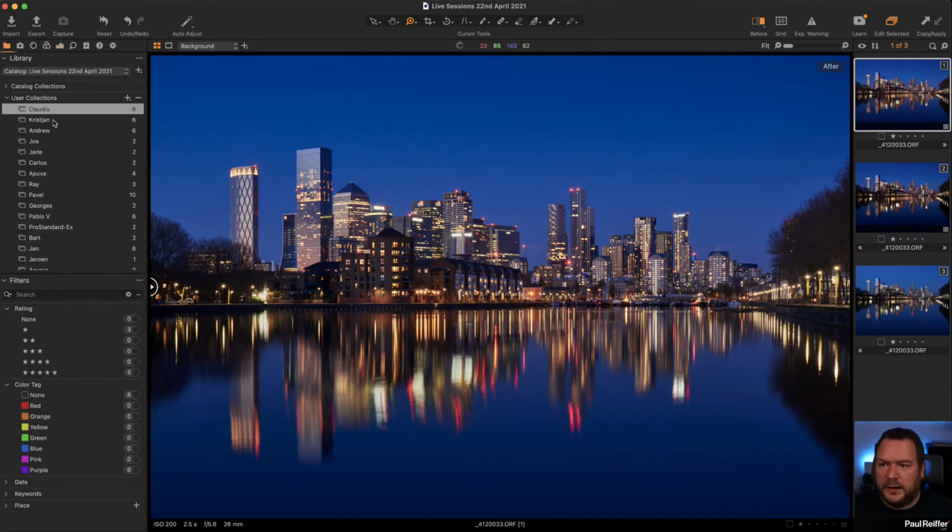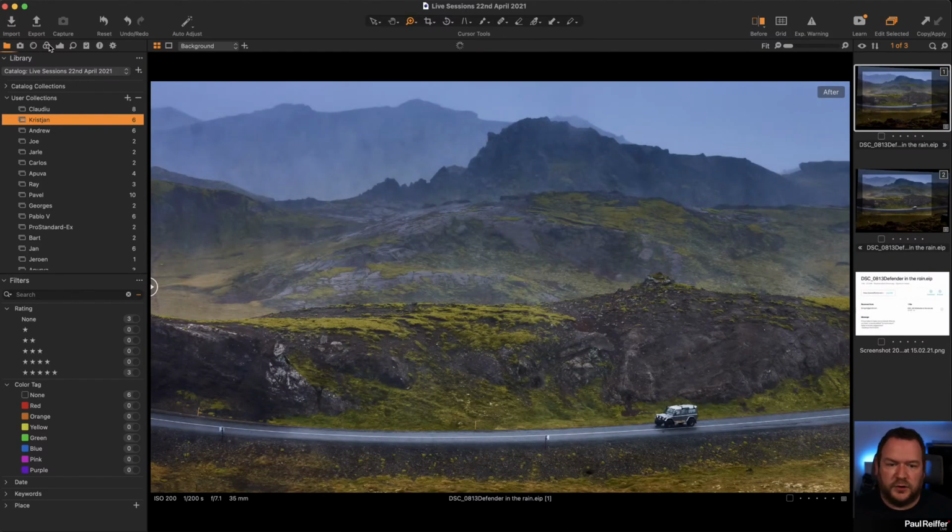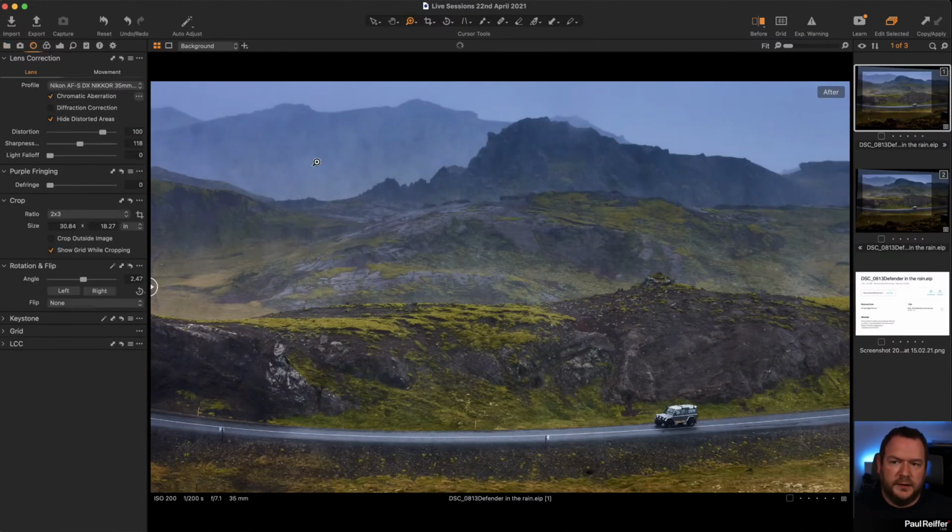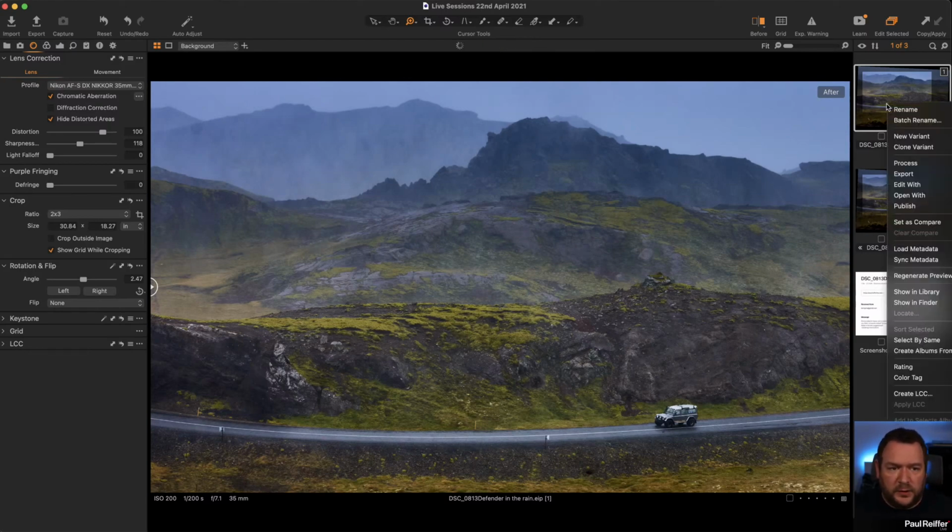Let's have a look next at Krisjan's shots. This is an Iceland shot, and the question was, if I remember rightly, about whether there's too much color in it. Is it the right edit? How are we looking, basically?